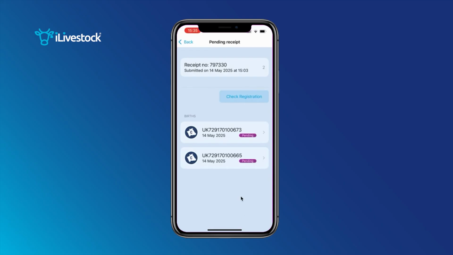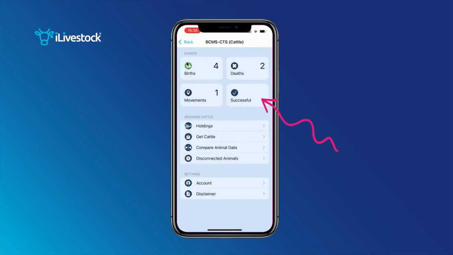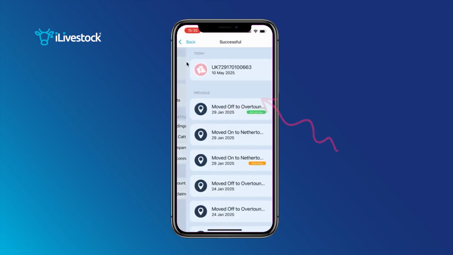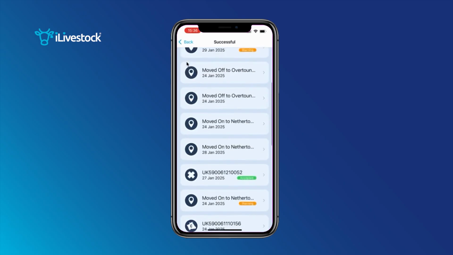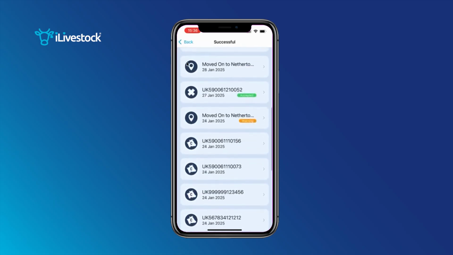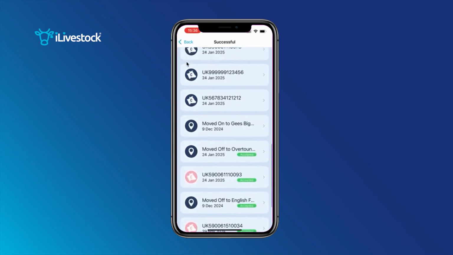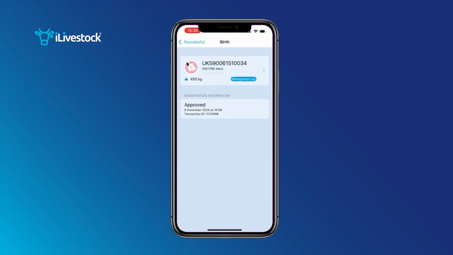Once your registrations have been processed and accepted, they will then appear in your successful section, and just scroll down. Your last movement will sit at the top, whether that's a birth, a death or a movement, and you'll see a successful movement looks like this.